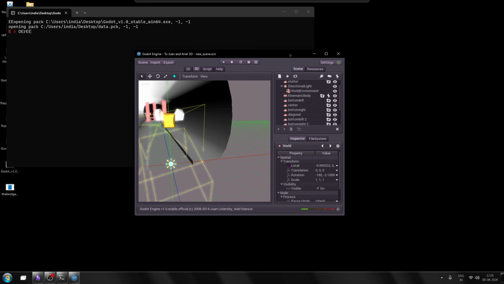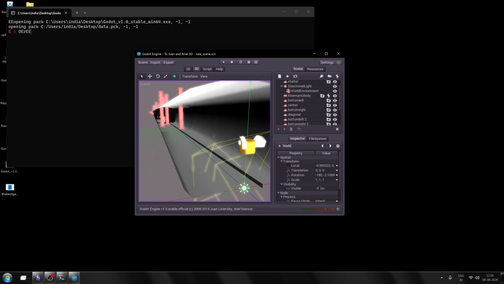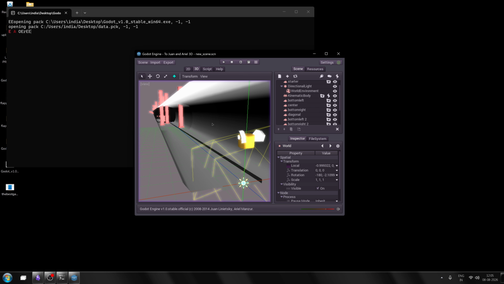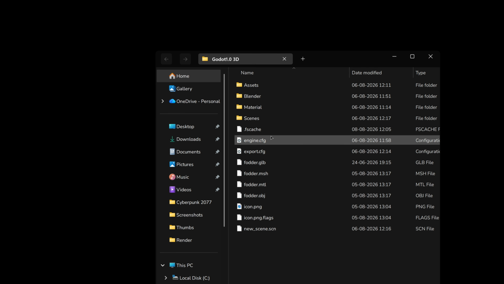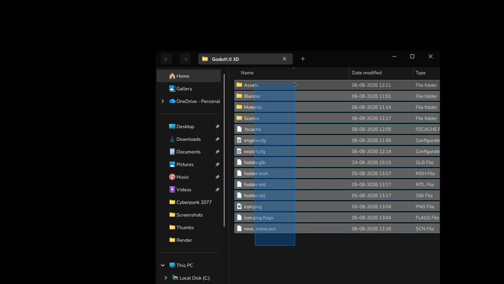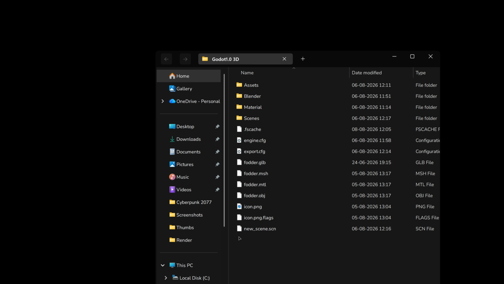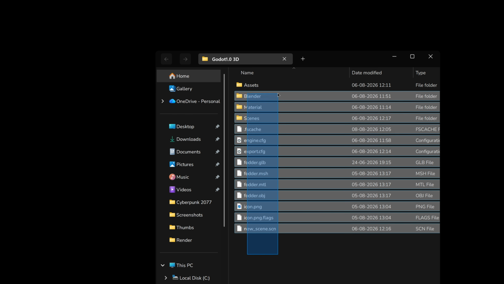Crap. So for the final test of Godot 1.0, let's try to open this project in Godot 4. I bet this will be interesting. Okay, this is our project folder. Interesting. We don't see a project file in here. Nowadays, there is a .project file in the project folder, but there is nothing like this here.